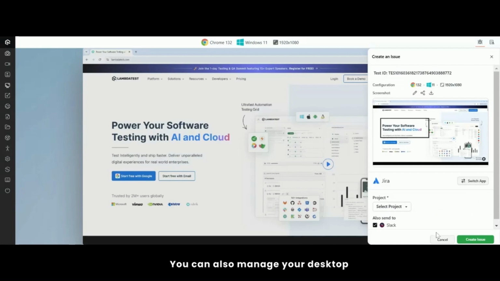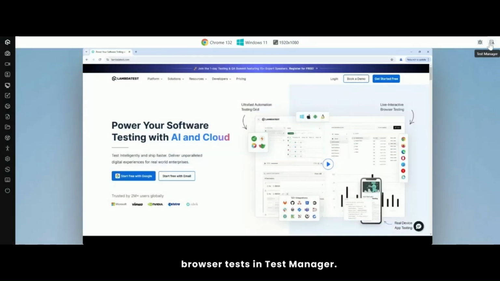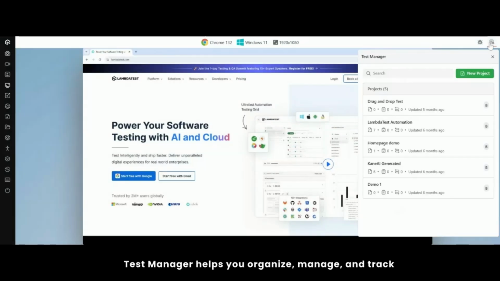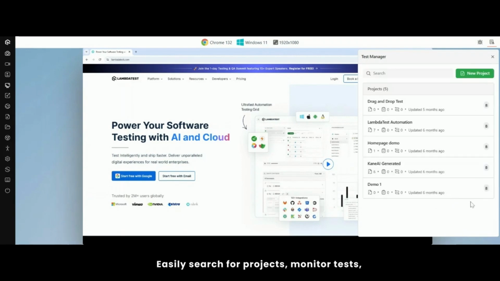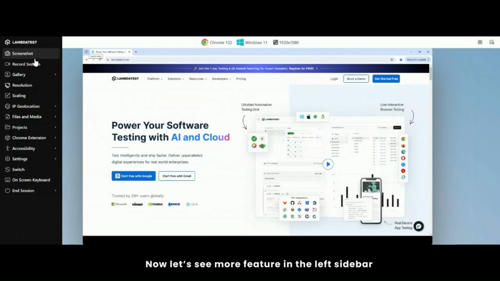You can also manage your desktop browser tests in Test Manager. Test Manager helps you organize, manage, and track all your testing projects in one place. You can add new projects, fill in the requirements, and create a project. Easily search for projects, monitor tests, and stay updated on progress. Now let's see more features in the left sidebar.